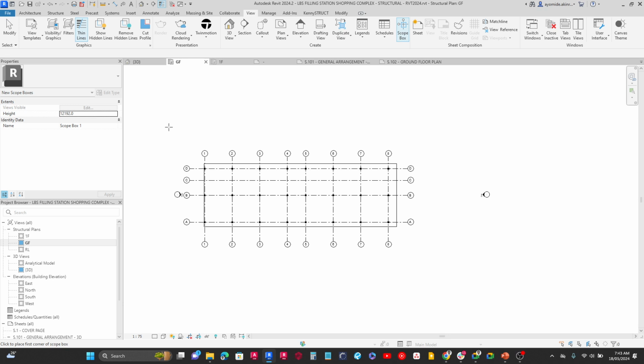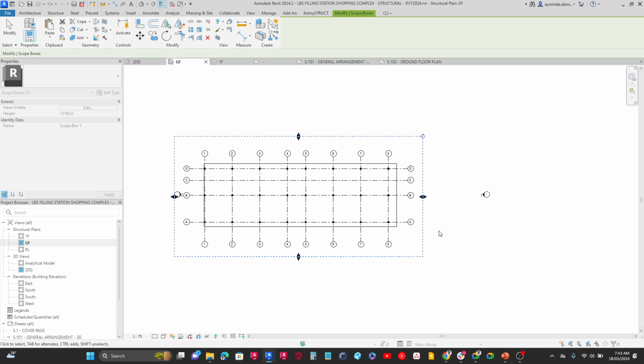I'm going to click and draw over the edges of the building. So I'm going to click from here, and you can see it's highlighted as a grid line by default, and I click here. Now when I've drawn the scope box, I can go ahead and give it a name. I'm going to call this here main building, and I'm going to click on apply.